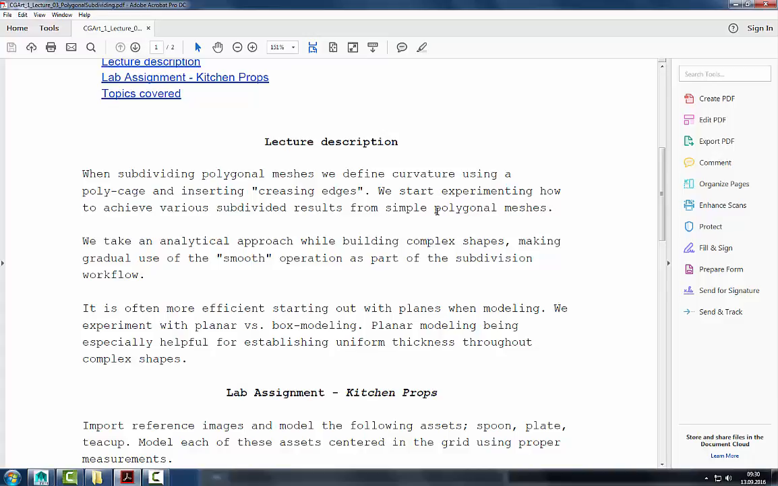So let's get started. We're just going to see how we can work in defining the curvature using creasing edges. Creasing edges being edges that are not really the contours of the mesh, but just additional edge loops that we introduce to hold curvature. So we're going to start looking at that and how we define poly cages.